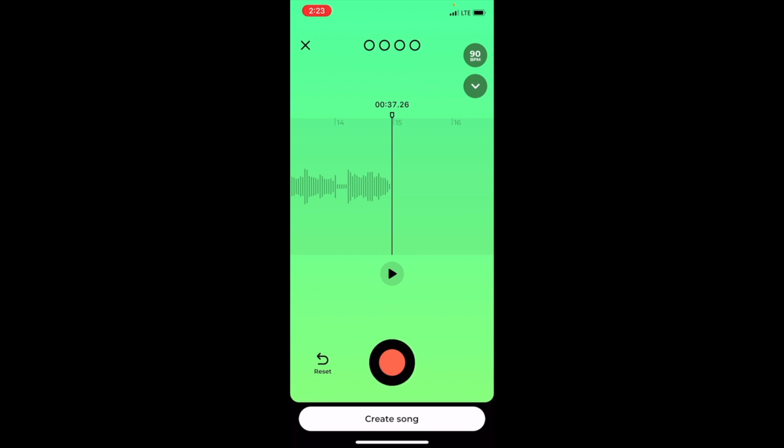Step 3, add instruments. To start crafting your music, tap the plus button in the top right corner. A selection of virtual instruments will appear before you. Choose your desired instrument from an array of options such as piano, drums, guitar, and more. Simply tap on the instrument of your choice to add it to your studio.